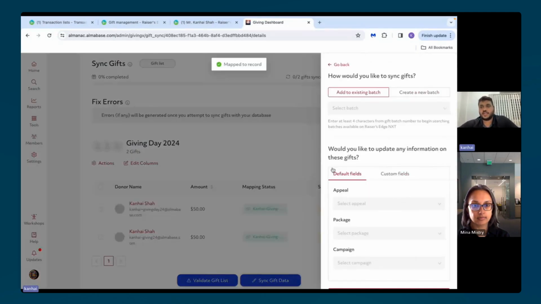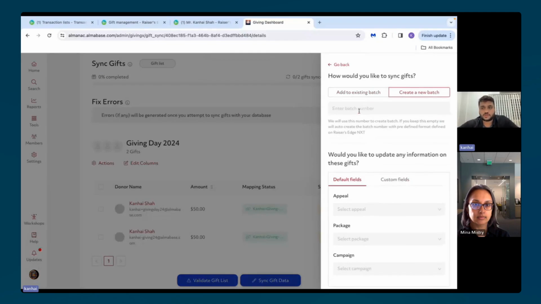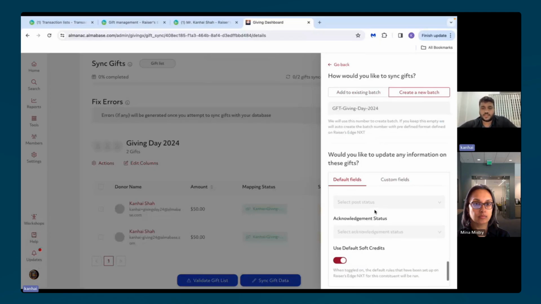So now once these gifts are mapped, I can just click on sync gift. Here you will get two options, whether you can add it to an existing batch on RE or you can create a new batch. If you keep it blank, it will take an automatic format that RE takes. Or you can also say that I want to create a new batch with gift giving day 2024.